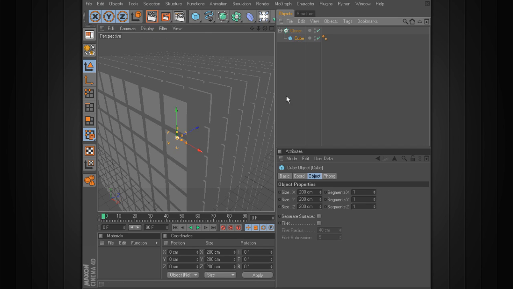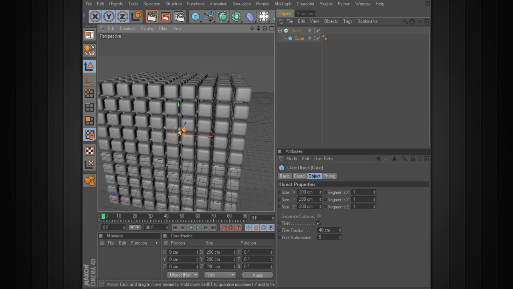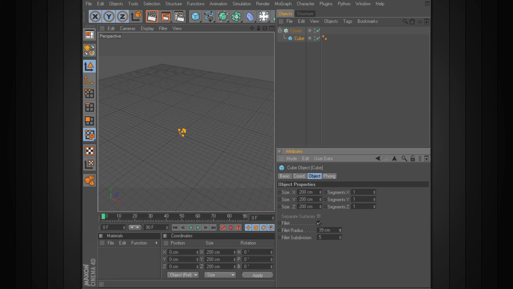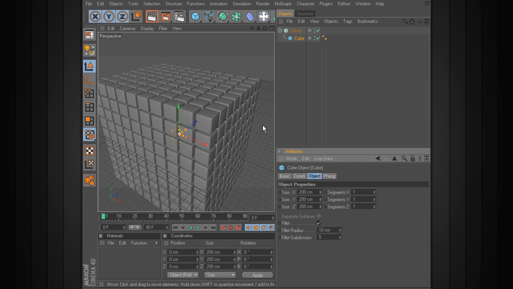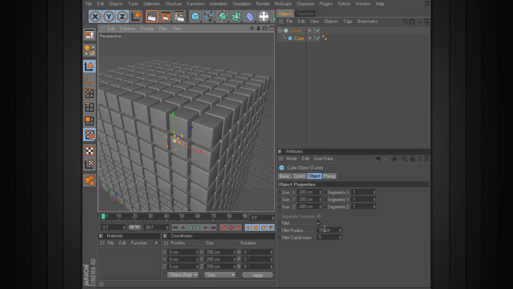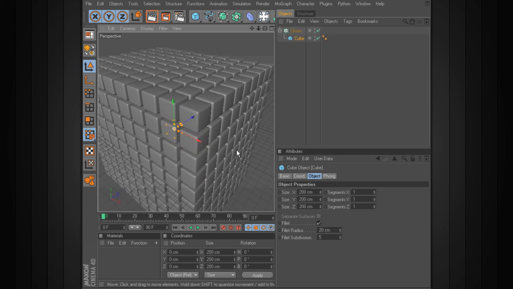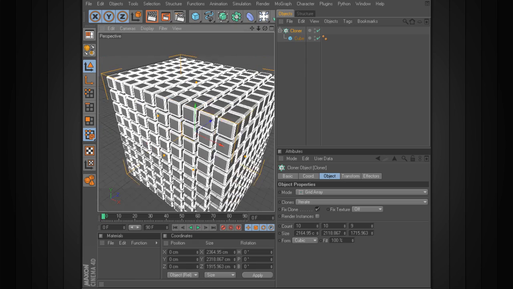In this case, we would just select our cube primitive and let's say add a fillet to it. You can see that all of a sudden all of those cubes get that same fillet. We can go ahead and change our radius here a little bit. Make it a little bit sharper if we want to just round the corner off just a bit. All of that is taken into account when the cloner creates our grid.